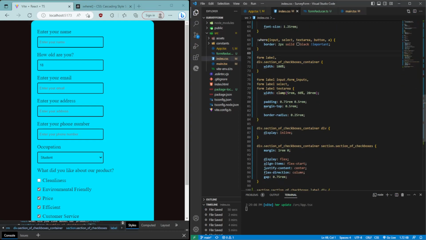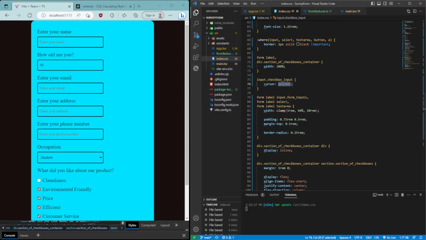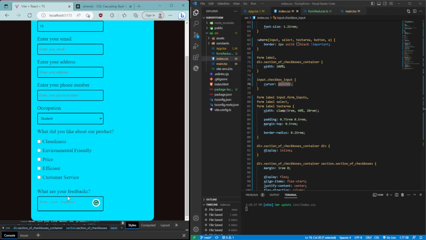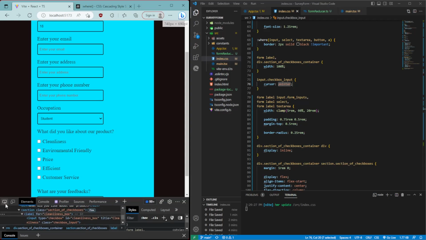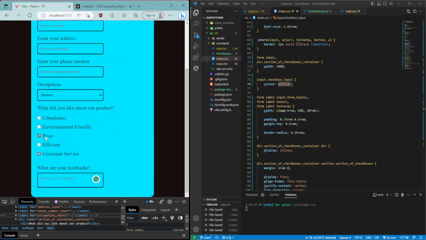Alright, checkbox input. Checkbox input. Cursor pointer. There we go. Okay, very nice. Very nice. Let's see. It just actually affected. Okay, I will study more about this number input, but for now, this is good enough.